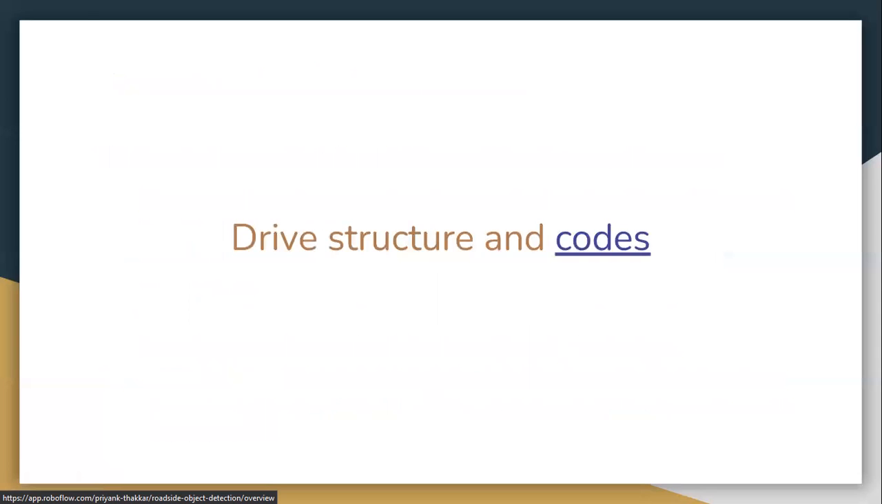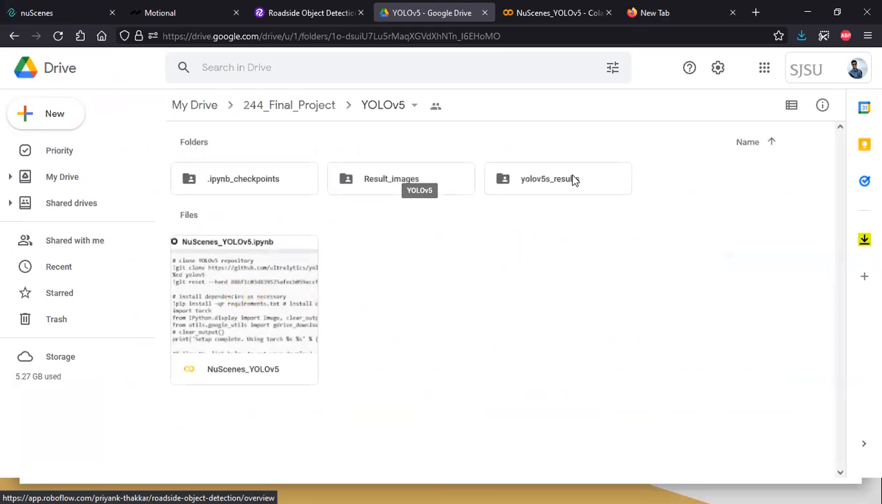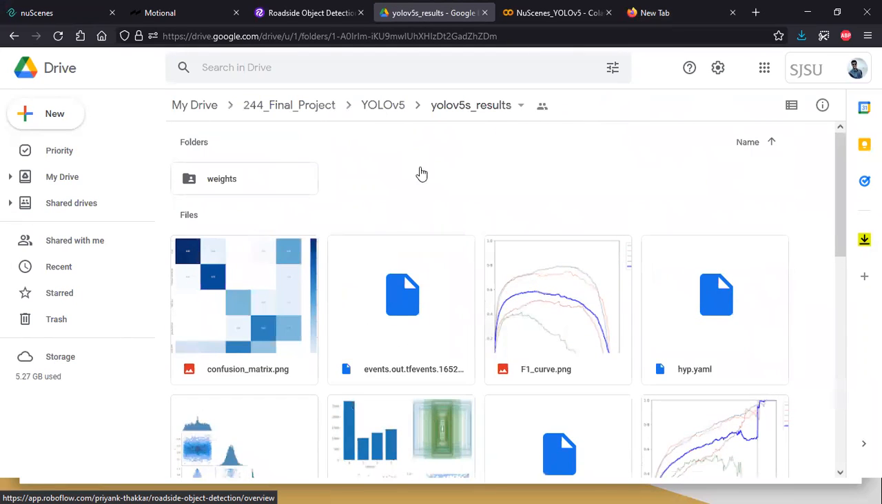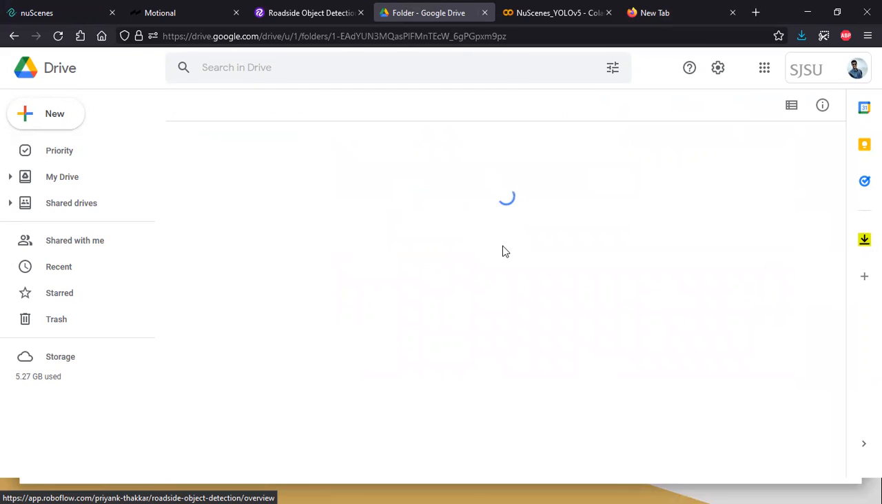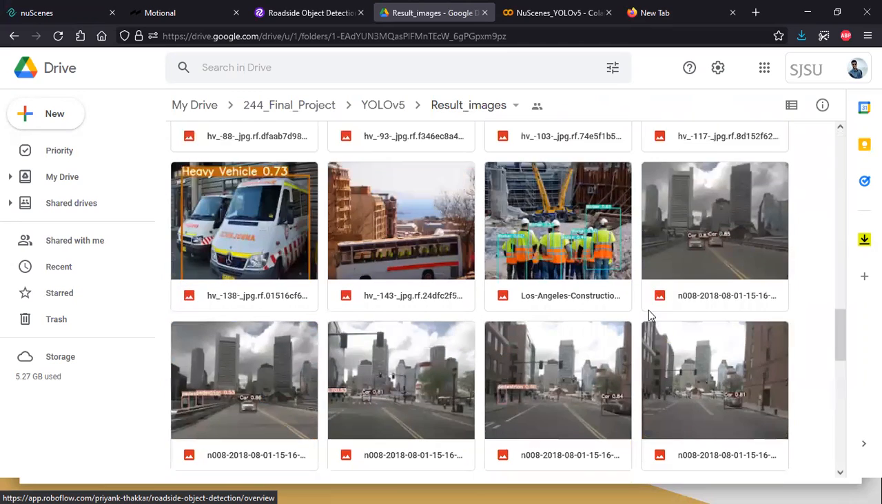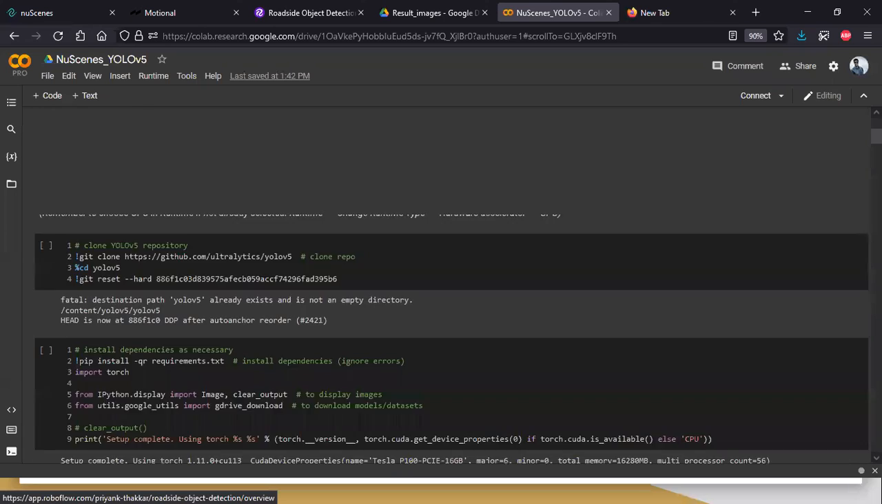Now let's look at the code and my structure. I will be sharing this particular folder with the professor and the students so that they can look at it. You can go to YOLOv5 over here, and you can find the results generated by this particular algorithm. You will find all kinds of graphs over here. You will find all the test results, or the inferences, you can say, over here, just like this. And as we do not have much time, we're just going to go through our code quickly.